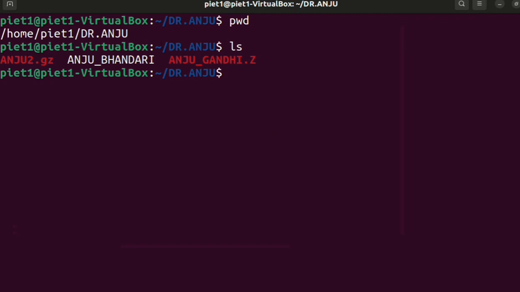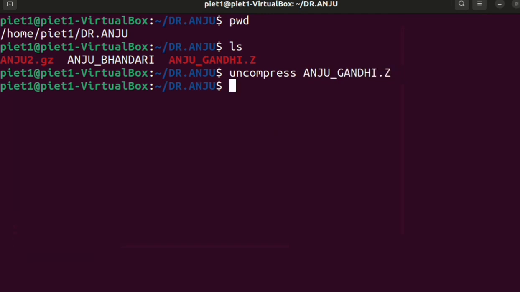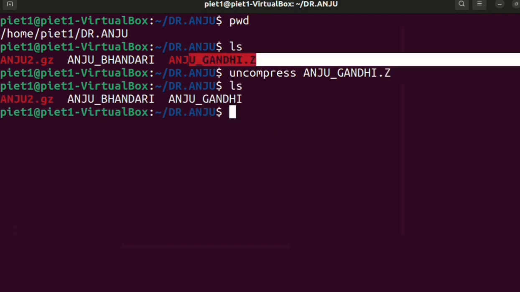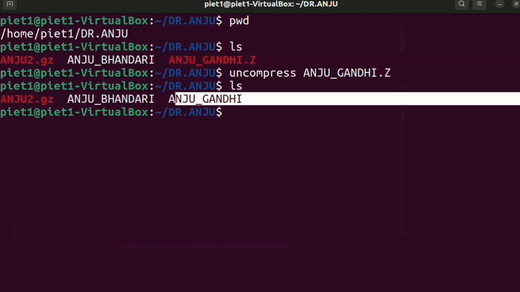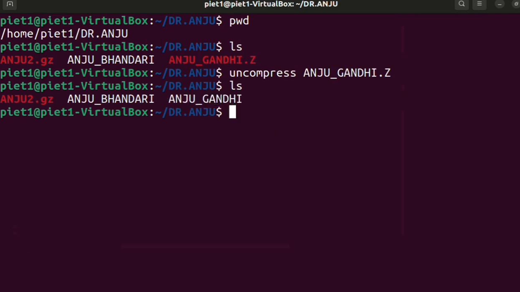So for applying these compression commands, let's write the command compress, right? Uncompress. If I want to uncompress any file which is already compressed, I have to use the command uncompress and then the name of the file. So I am now able to see that anju_gandhi.Z, that was the compressed file, is now no more compressed, right? So this is how we can use the uncompress command. These are special utility commands of Linux which we can use.